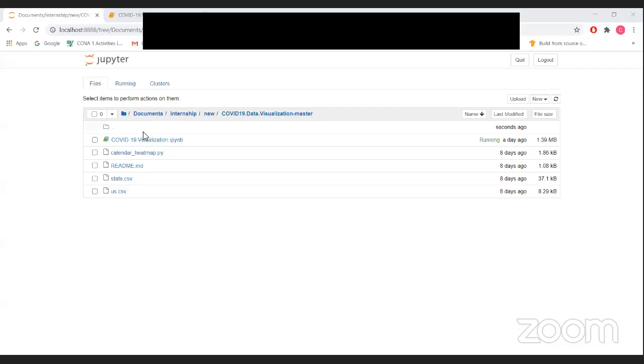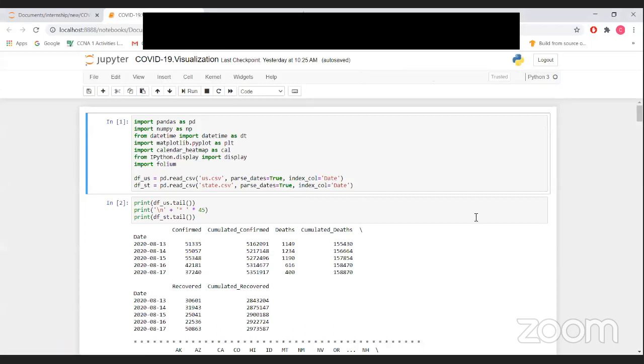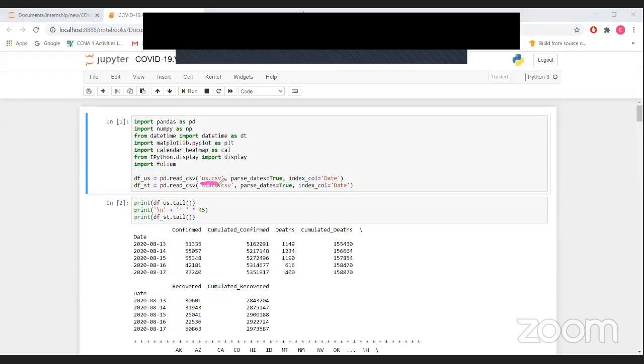So I will go to my same Jupyter notebook, COVID-19 visualization. Now I have two data sets here. One is with respect to the whole country, the US, and the other is with respect to the number of states available in that country. So I have two files, US and state.csv, and I will share these two files also. Before that, I want pandas to be imported, numpy is required, and datetime is required, because here they have mentioned the number of dates and the calendar heat map. We will discuss later what a calendar heat map is.